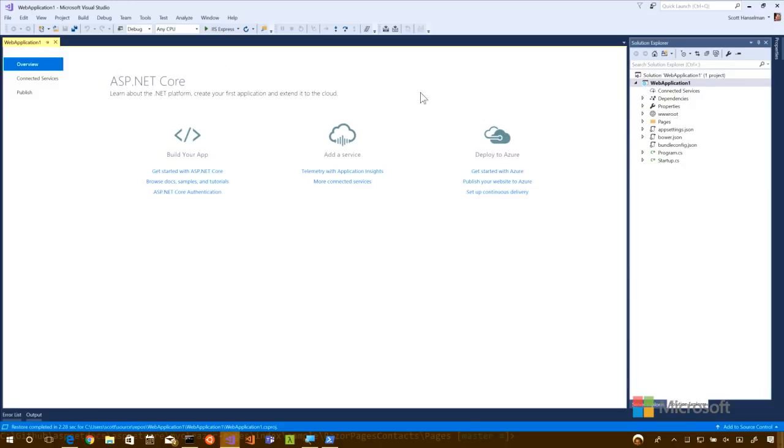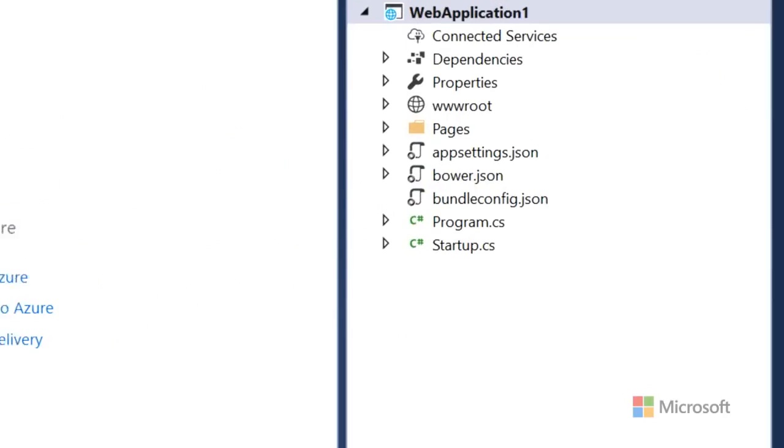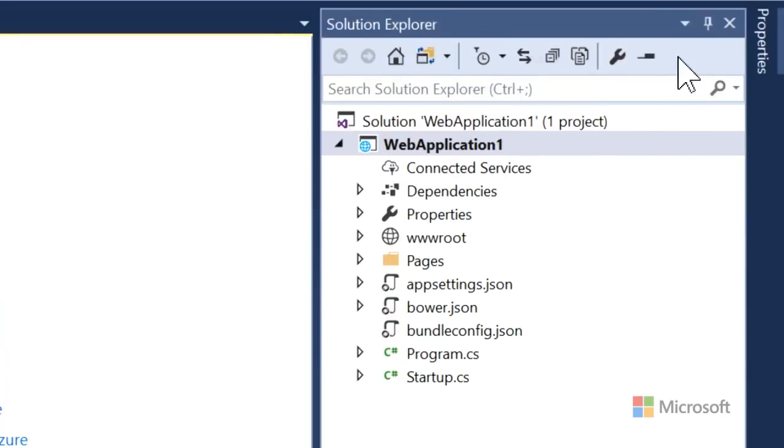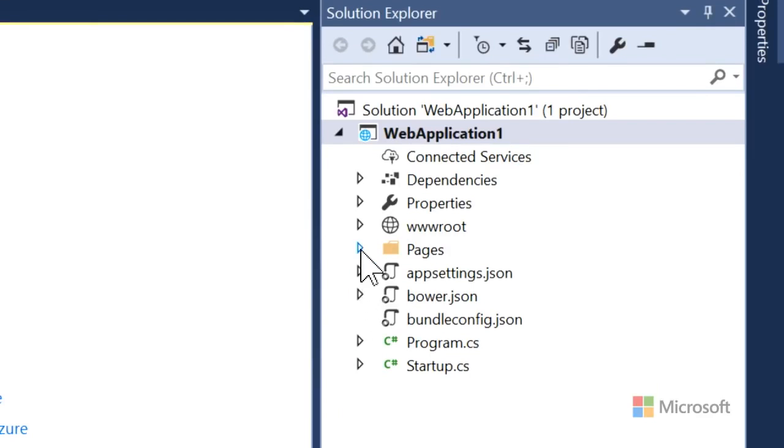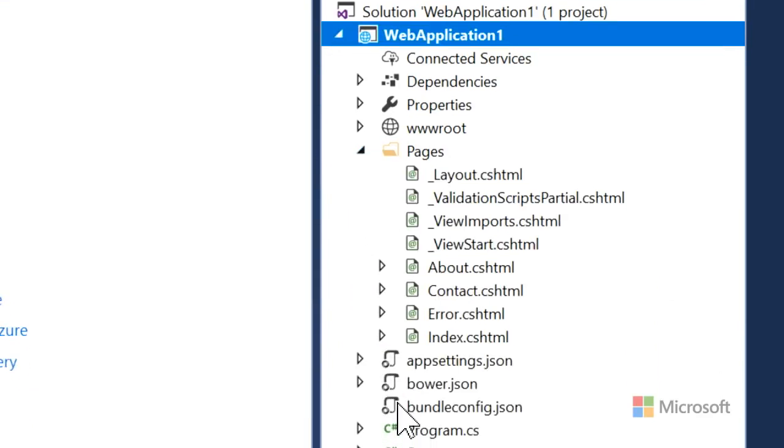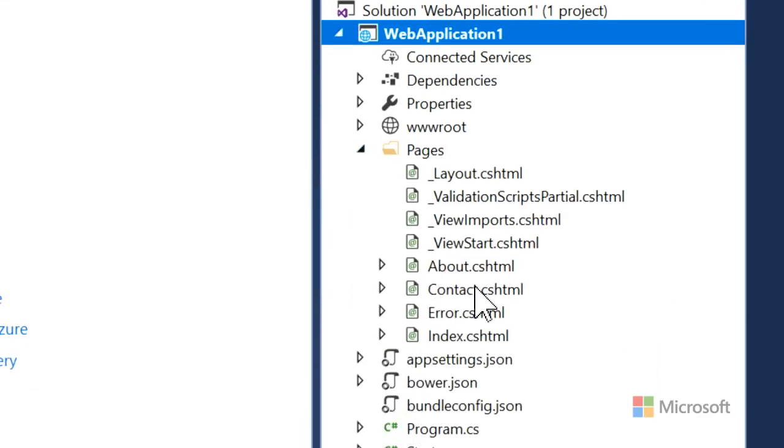There's a little helper page that shows up there, but we're going to zoom in over here and see how Visual Studio for Windows expresses itself. You can see we've got a couple more pages than before. We've got an About page and a Contact page.